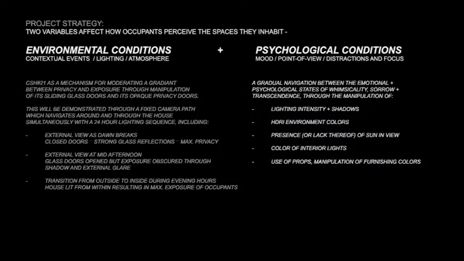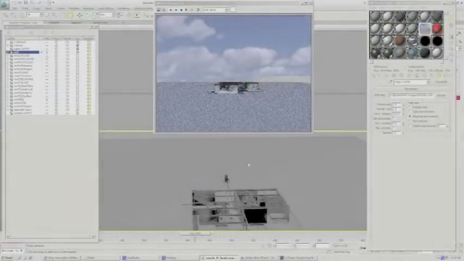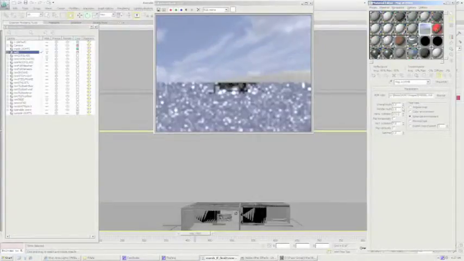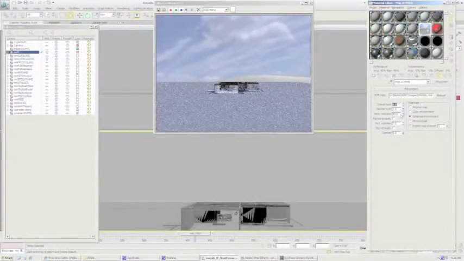The range of psychological conditions will be explored by the user primarily through the manipulation of lighting intensity and shadows, HDRI environment, presence or lack thereof of sun in the view, color of interior lights, and use of props or manipulations of furnishing colors. Normally we would be networking with other computers, and this window would update much faster, but today we're navigating with just a single machine, and therefore we'll only be implementing one or two of the psychological strategies for each of our three moods.